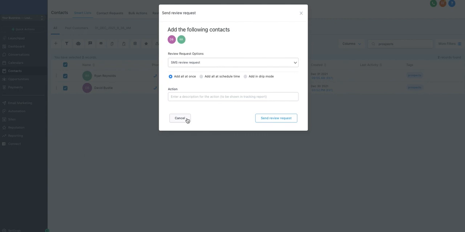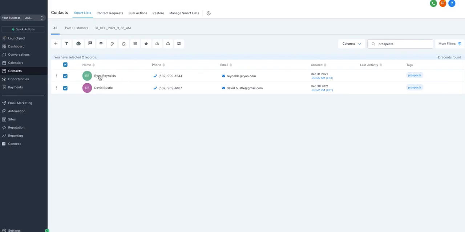This is super helpful for when you're building up reviews on Google My Business and Facebook. You can go through, and as you get customers that come in, you can go ahead and say, hey, could you please leave me a review? And you can customize the messaging under the reputation section of the platform.